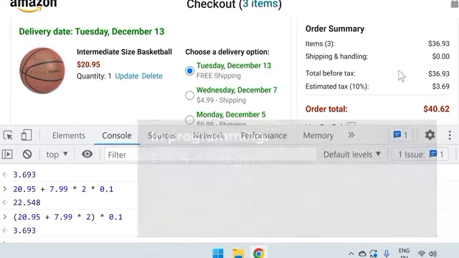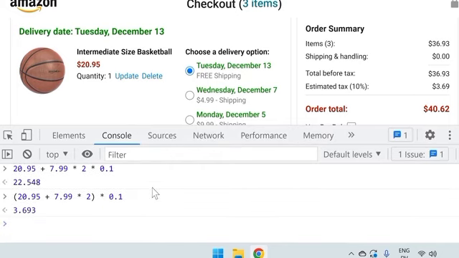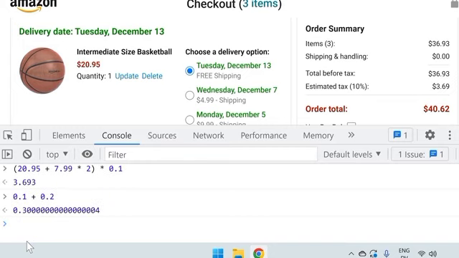For example, if we go back to our console and type the calculation 0.1 plus 0.2 and press enter, it will give us this weird number here that's close to 0.3 but a little bit inaccurate. So this problem is not specific to JavaScript. Many programming languages also have this problem.